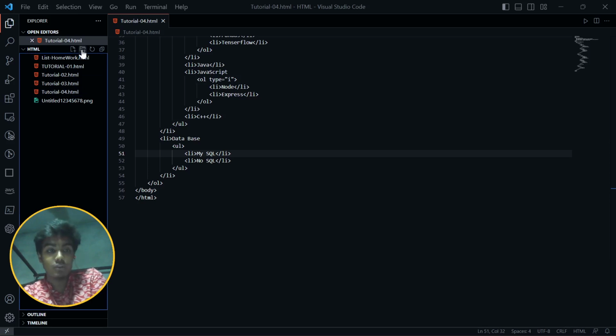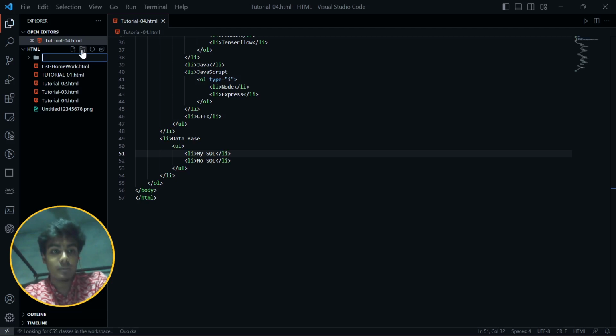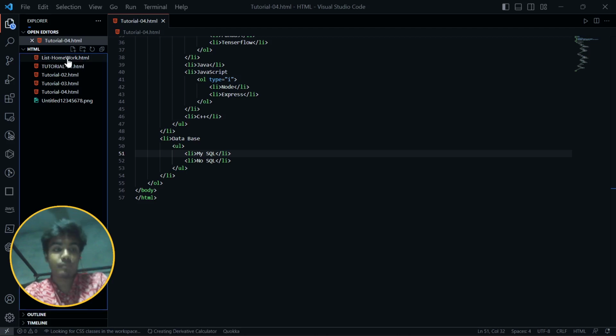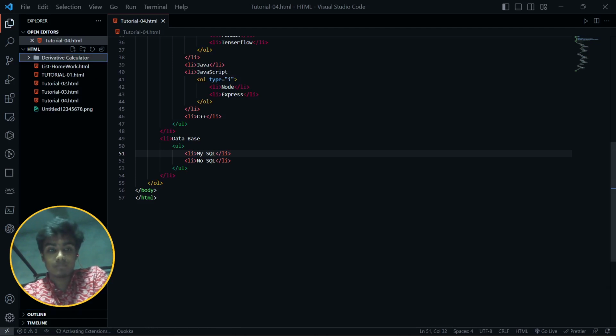Here I am going to create a new folder. Today I have decided to create a derivative calculator. As you can see, the derivative calculator folder has been successfully created.